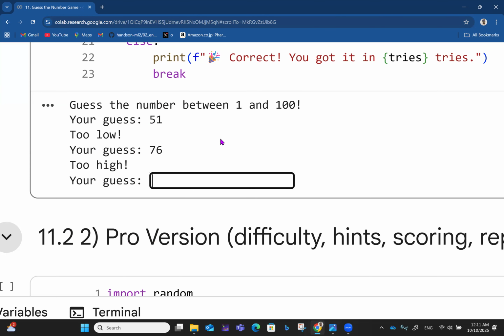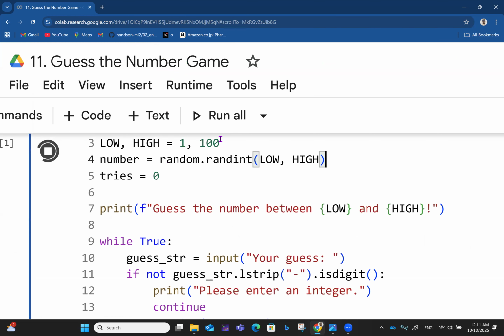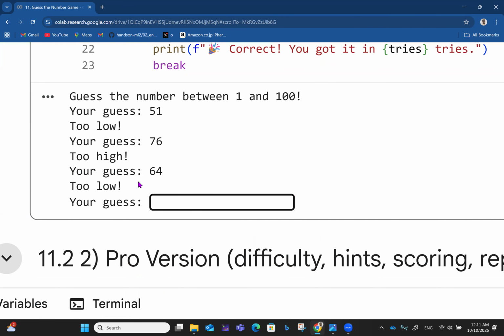So let's say 128, that's 64. So I go for 64. So it says 64 is too low. Good. So if 64 is too low, it means that the guess now is between 65 and 75.